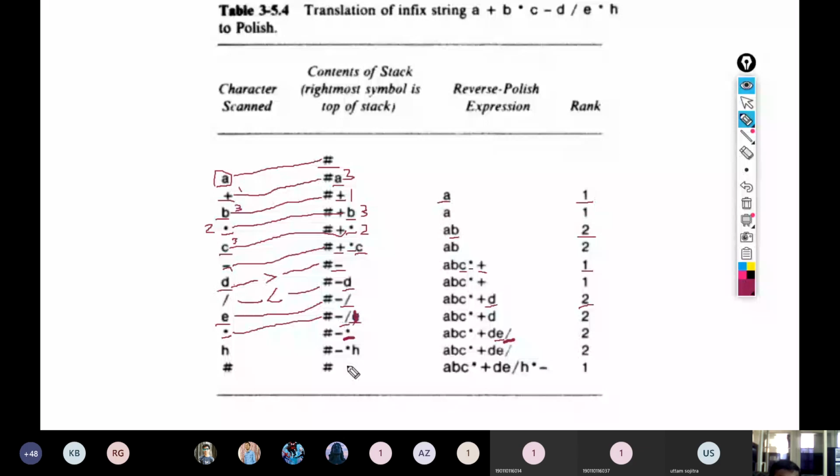Okay, next character comes, the H. If we compare this to top of stack, we get that the precedence function value of this H is greater than this multiplication, and so we will not do pop operation and we'll just push the H to the top of stack. And now we have reached the end of the expression.